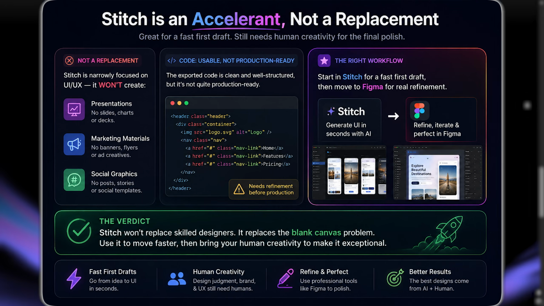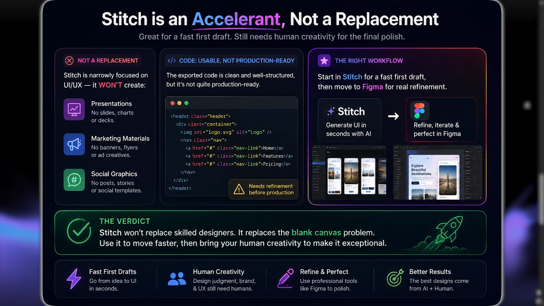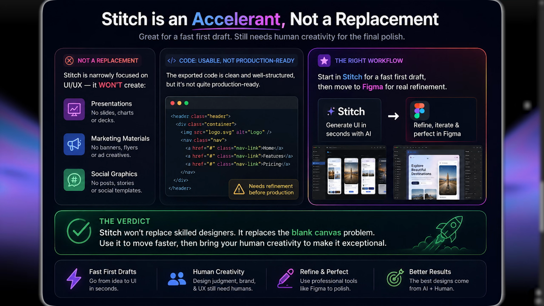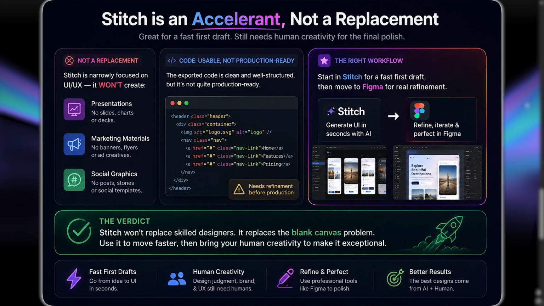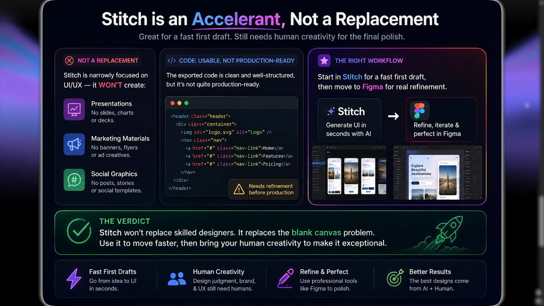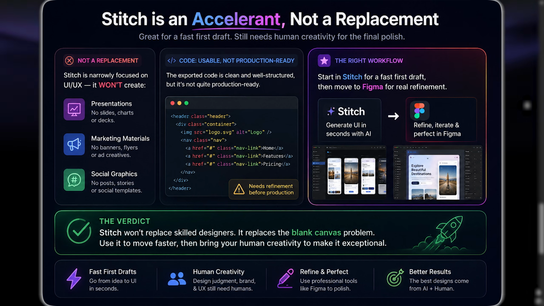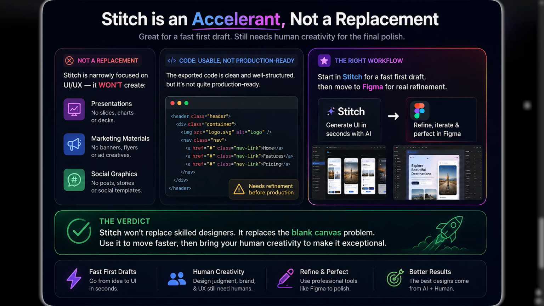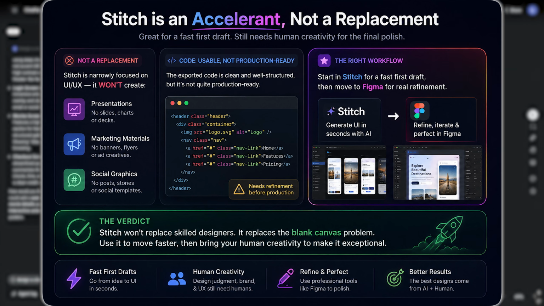Weaknesses: but it is not a replacement for real design work. It is narrowly focused on UI/UX. It won't make presentations, social graphics, or marketing materials, and the exported code, while usable, is not quite production ready code you would ship straight to users. The general verdict across reviewers: start in Stitch for a fast first draft, then move to Figma for real refinement. See it as an accelerant, not a human replacement.